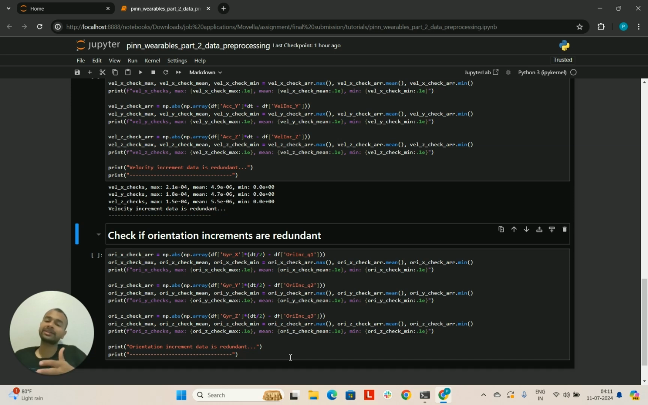But since it's standard practice to give experimental data for local measurements of angular velocities via a gyroscope, it is better to stick to that and be on the safe side and throw away the increments and say that they're redundant if these statistical numbers turn out to be small. So let's go ahead and run this code.